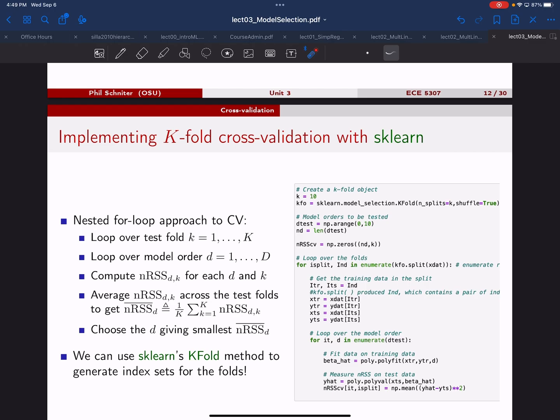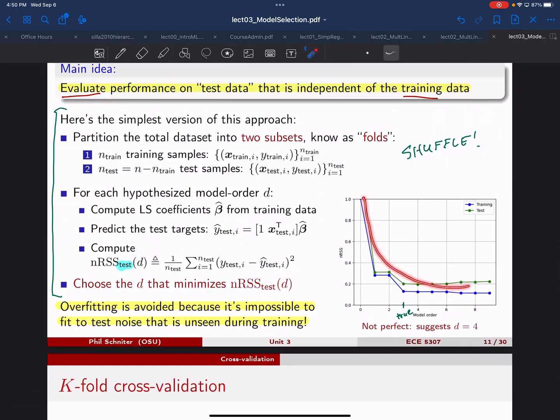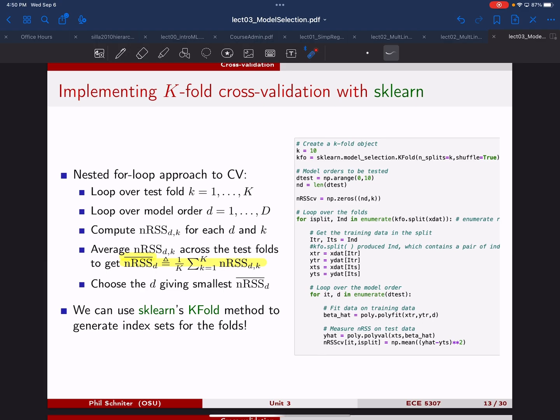Once I've gone through all those loops, I can then average across the test folds, and now I'm going to get what I'll call an NRSS bar that's a function of D. So this is like a sample mean across the folds, but I'm going to have one value for each D. Then I can plot a curve like these curves versus D. From that curve, I would just look for the minimum point. That's the simplest approach here. We would just choose the D giving the smallest k-fold normalized RSS. Okay, so that's the overall approach just from the perspective of words. If that's clear, we can dive into the code.